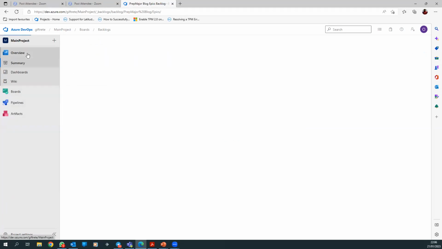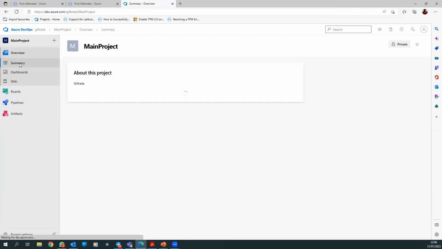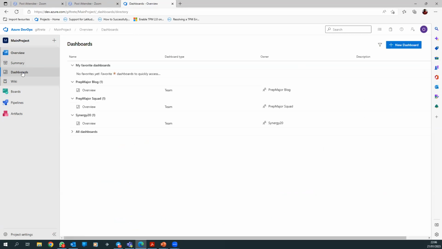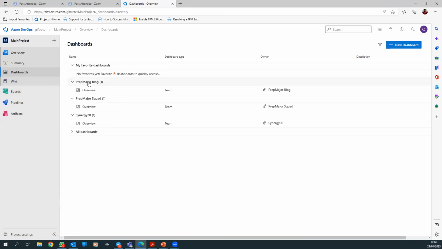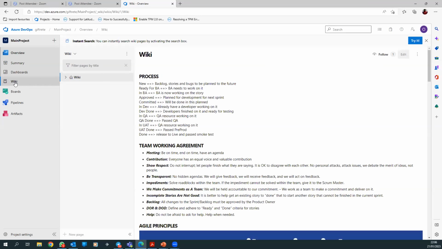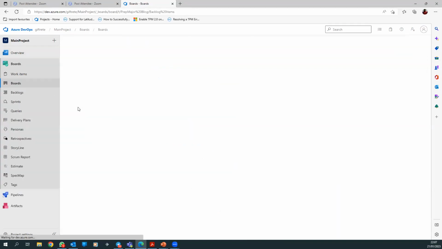So you can see the overview about the project. All of this would already be put in. You have a summary, you have your dashboard, and when you have access you'll be able to get on here. You have your boards, and you have your wiki. Your wiki is where you can store your documents, like your definition of ready and your definition of done. You save them here because you want that transparency. The Scrum team has to ensure that anybody can access whatever you have put on.